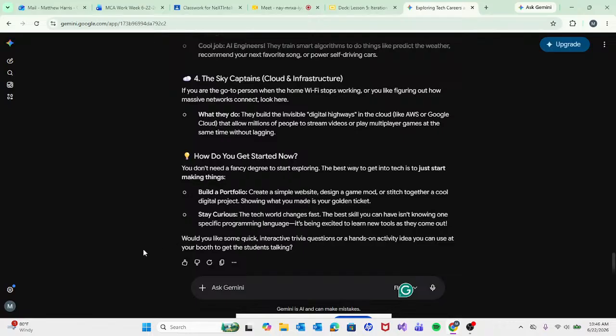And then it's suggesting some things we could do for follow-up. Would you like some quick interactive trivia questions or a hands-on activity idea you could use at your booth to get the students talking? And so you could always use these suggestions that it gives and say, yes, create the hands-on activity idea. Just because it might not suit your purposes. If there's certain materials that you would have on hand at something like this, you could tell it that, and then maybe you tell it to generate like 5 hands-on activity ideas. That way you could pick from those which would be best rather than telling it just to create one.